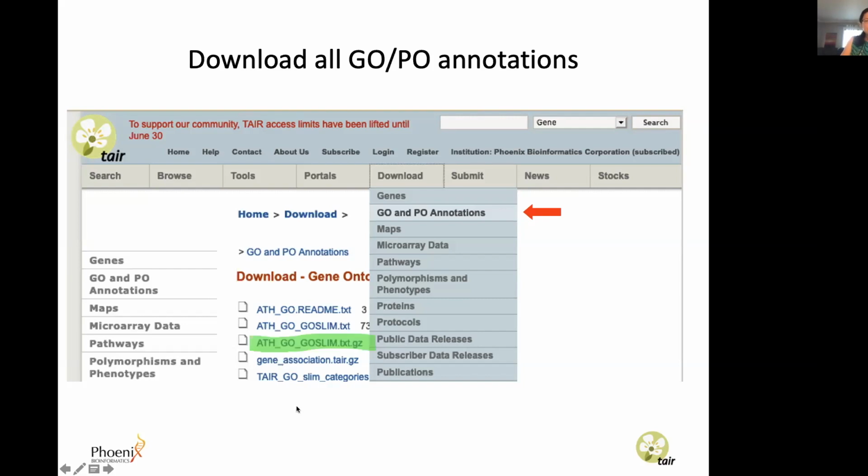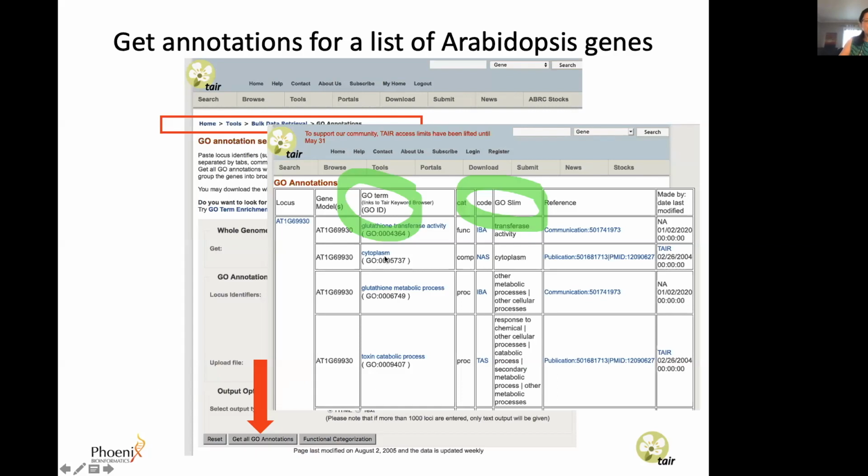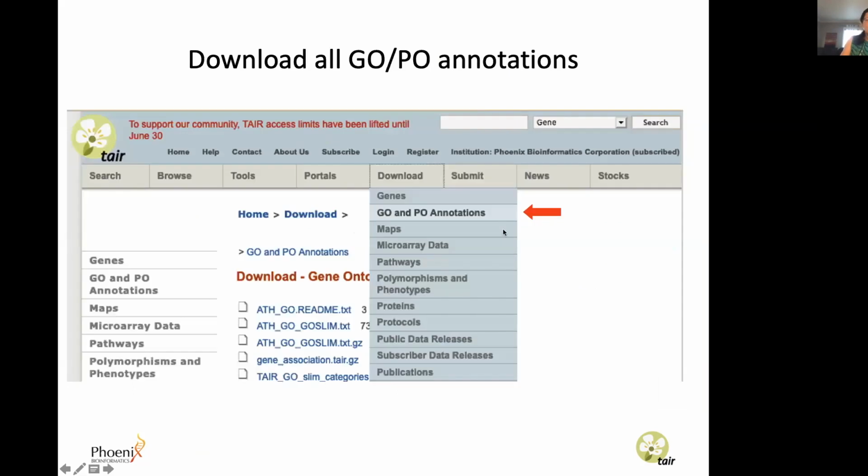Two files of interest. One of them contains the word GO Slim in the name, and that has not just the name of the term that was used for annotation, but also the GO Slim term included. The other file that you may find interesting is the gene association.TAIR file. This is in the standard GAF format that the GO consortium uses for information exchange. So if you're taking it to another tool that might use that standard format, this is the file that you want to get.